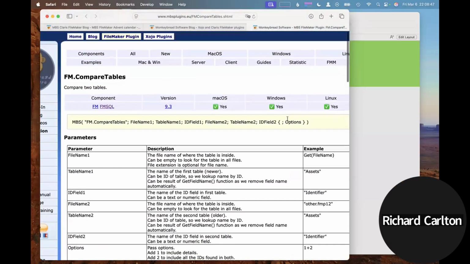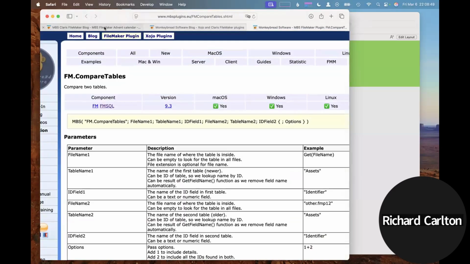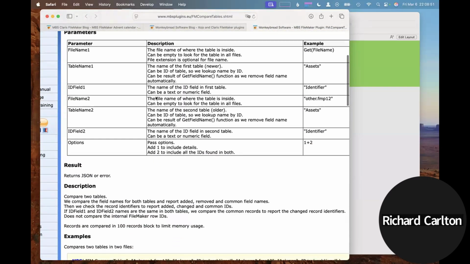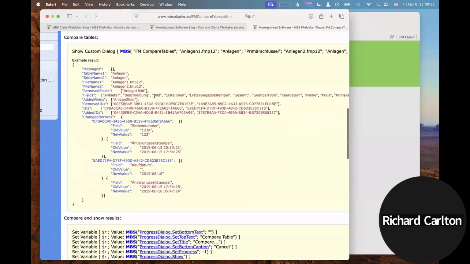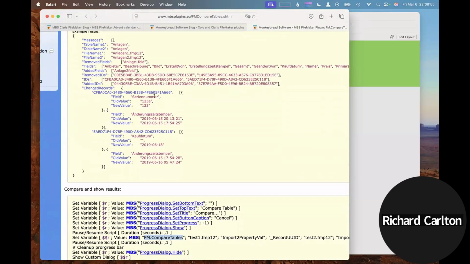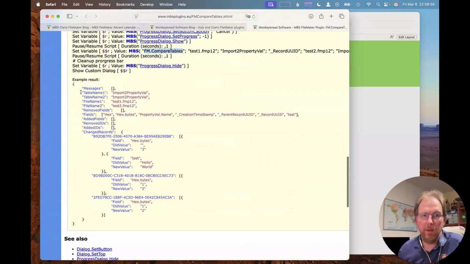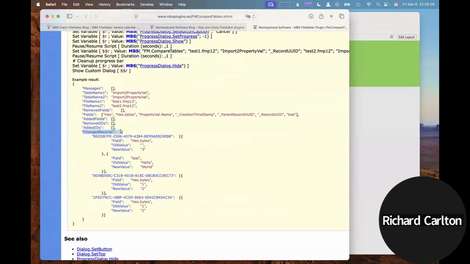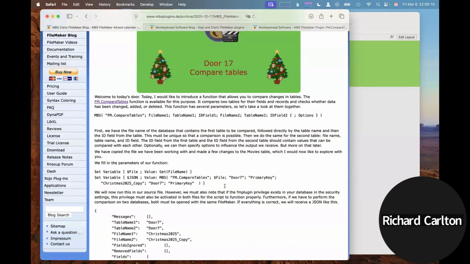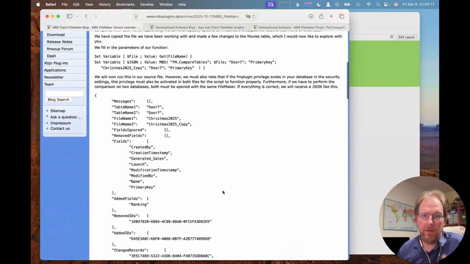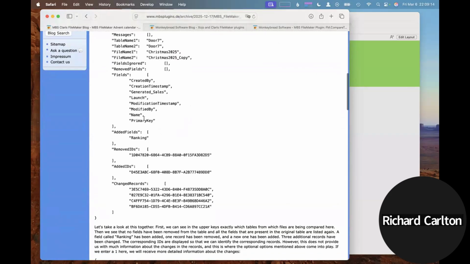This is really cool. I assume that it only returns the changed information. What do you get if there's no changes? It just says that there's been no changes. Then you would get a JSON like this, and it would say here, edit field is empty, removed field is empty, and change records is also empty. So all the entries would be empty. So it can be very useful to compare.